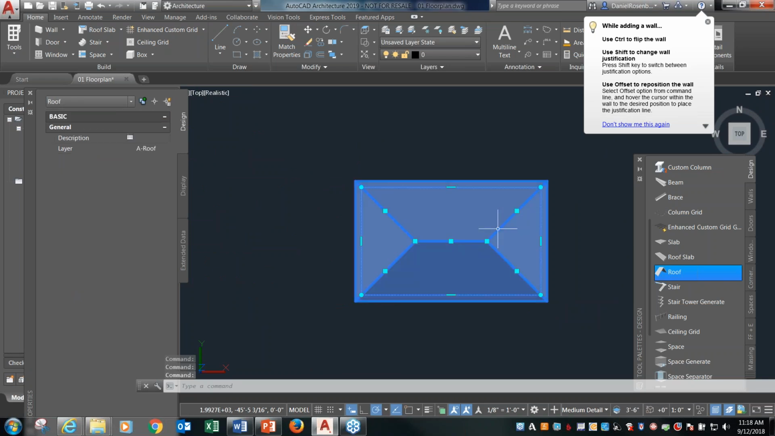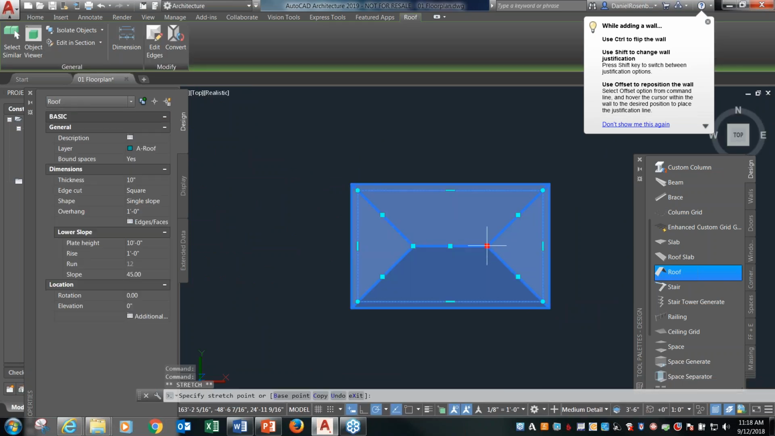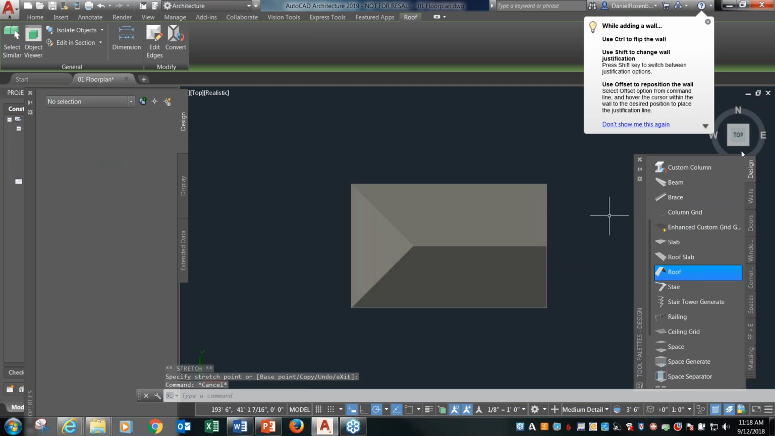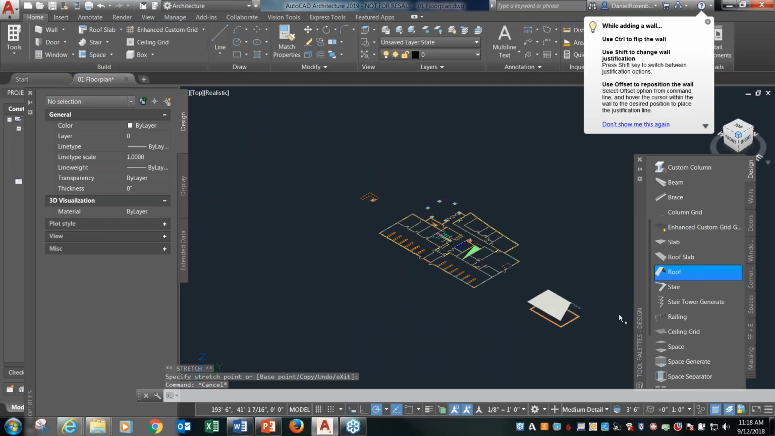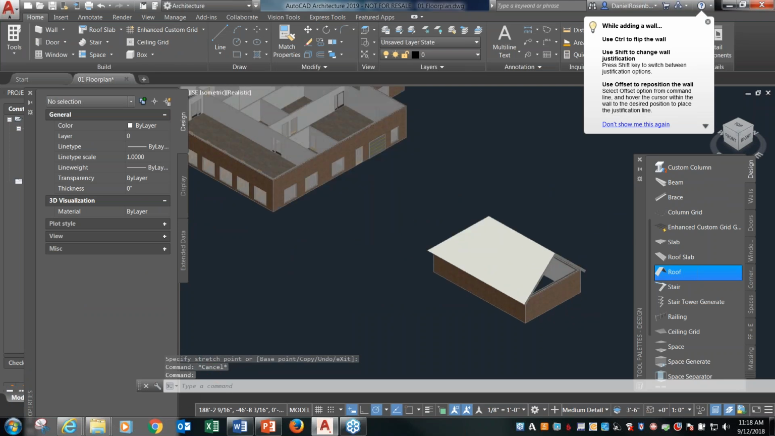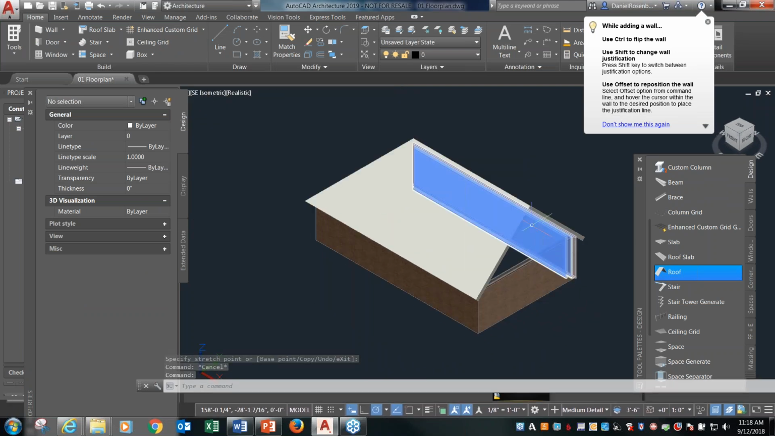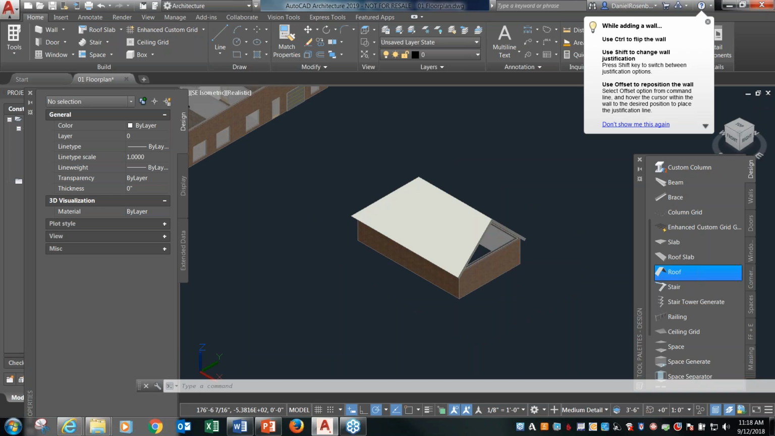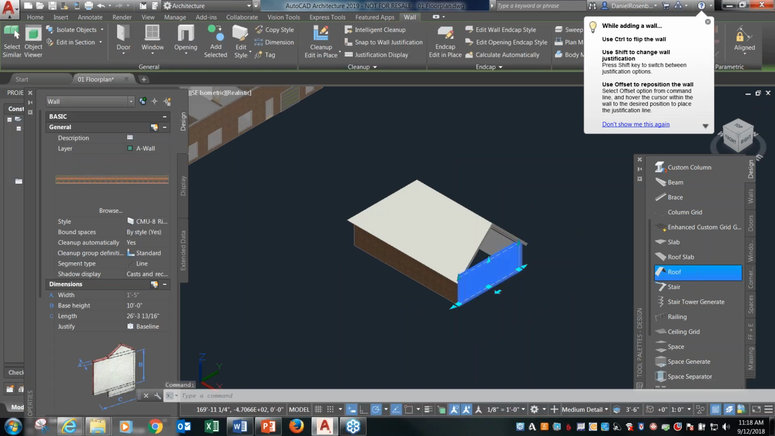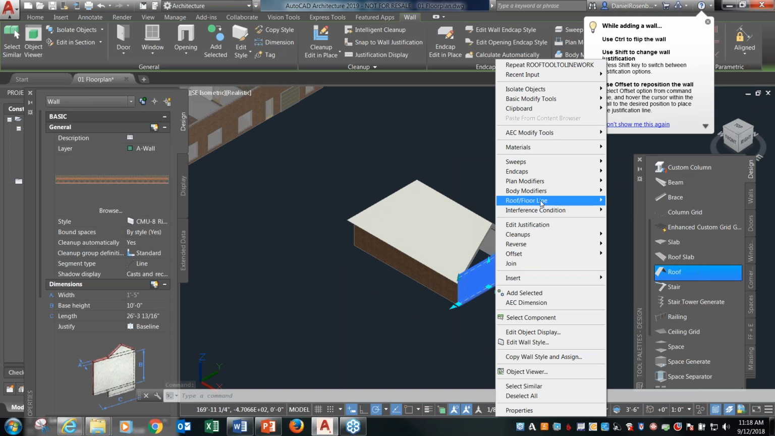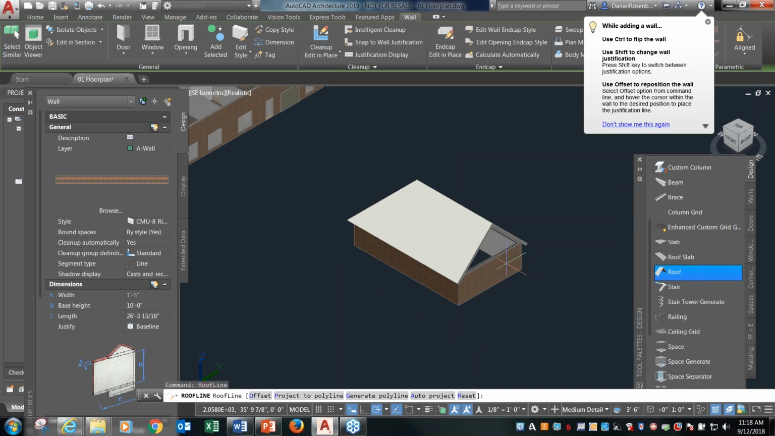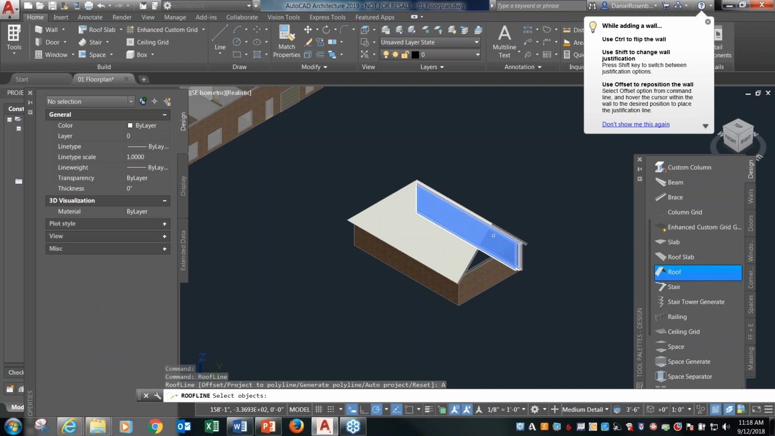So let's say you want a gable end rather than a hipped roof. You could drag your grip over to the edge here, and now you've got a gable end over here. So the roof looks great right now, but we kind of need to clean up our wall here. That's no problem. We can select the wall, right click on it, roof floor line, modify roof line, and then choose auto project down here. Select the roof and hit enter, and it'll clean that up for us.